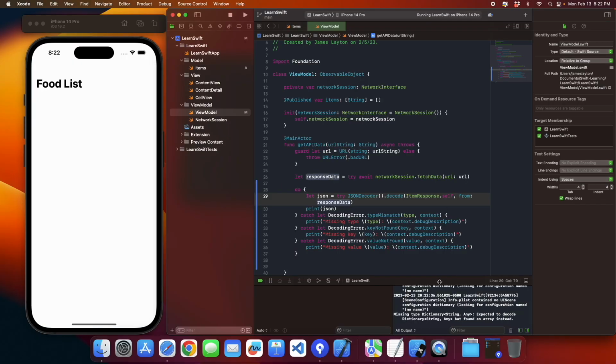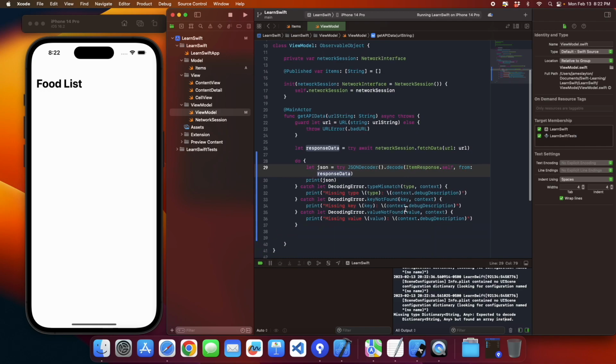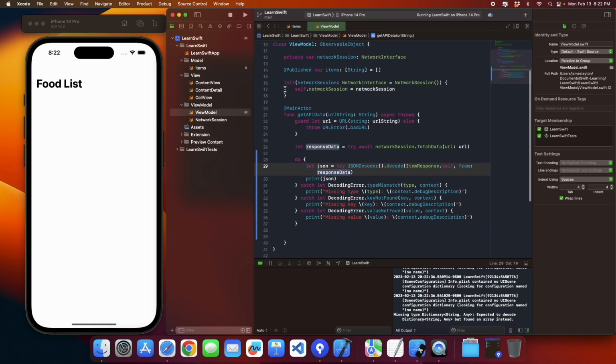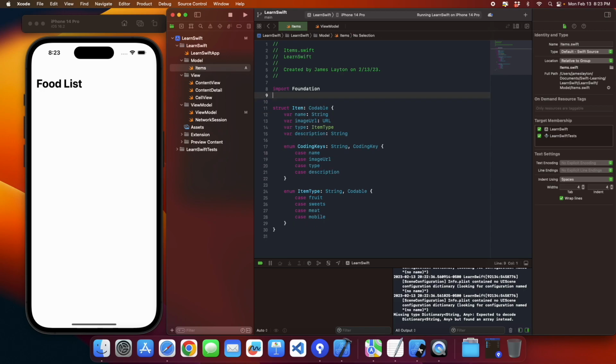Okay, let's see what we're missing here. Missing type, dictionary string ending. Expected to decode dictionary string ending, but found an array instead. Okay, so we're missing some part. Let's go to the data model here. Oh yes, the data was not a dictionary, it contains an array. It is an array. So in that case, what we can do is just get rid of that.